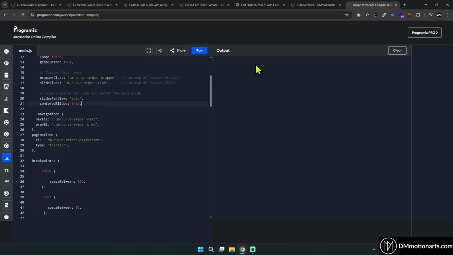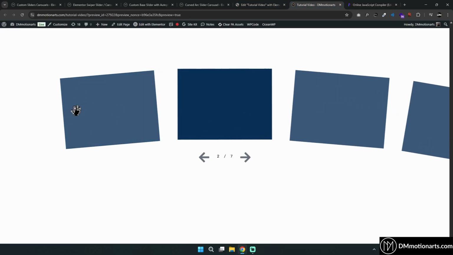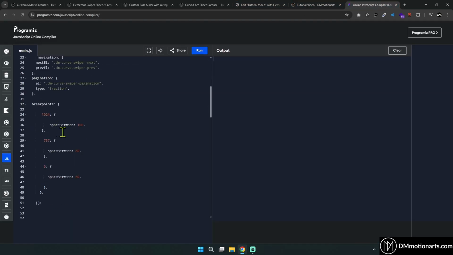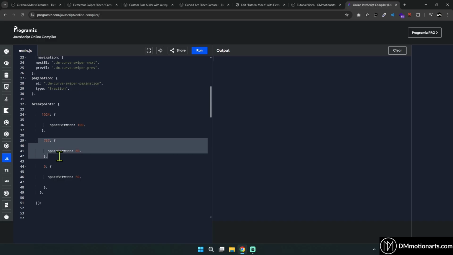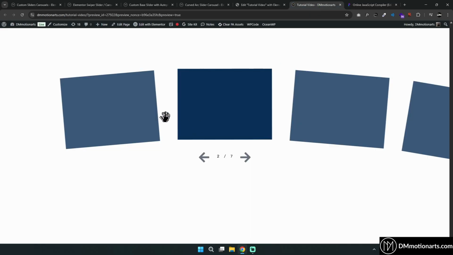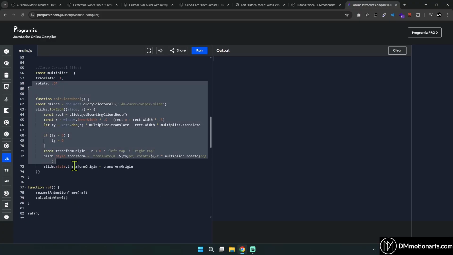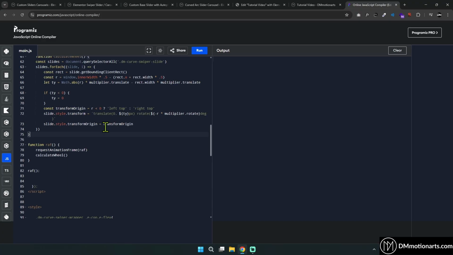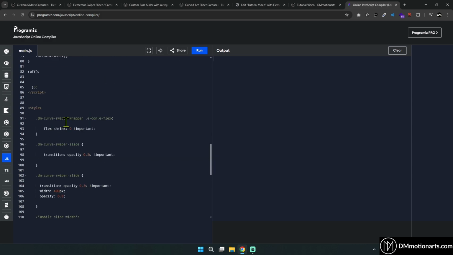And then we have set the center slides to be true, so the active slide would be in center instead of the first one. This is the space. Basically, for mobile, the space between each slide should be 50. For tablet, it should be 80, and for desktop, it should be 100. So right now there's 100 space between each one of them. This is the same code that I found on CodePen. I also don't understand the math, but it works.